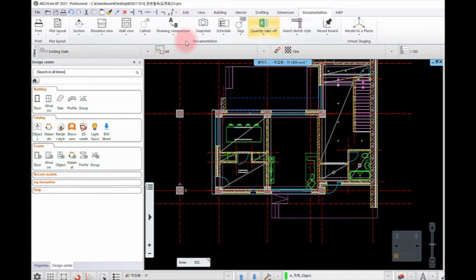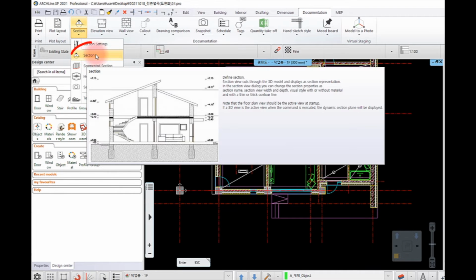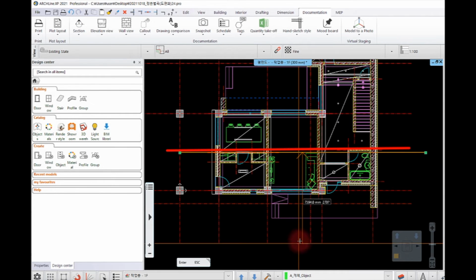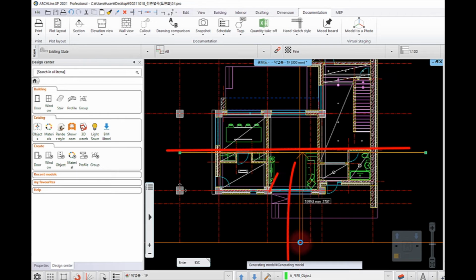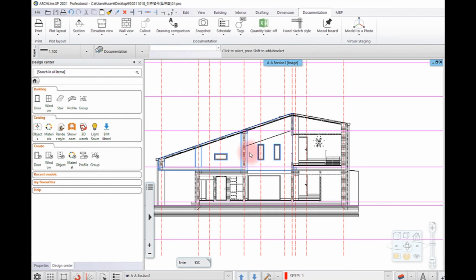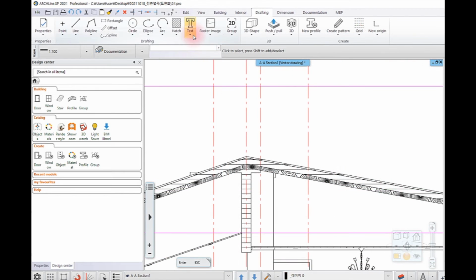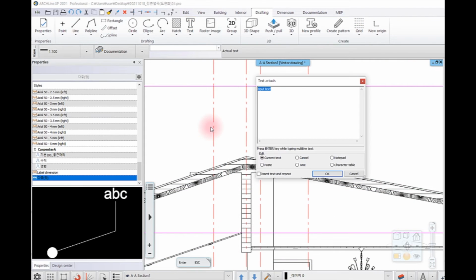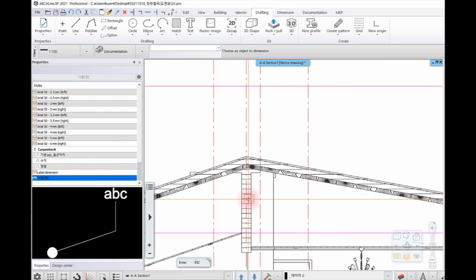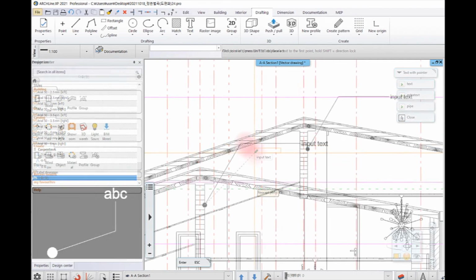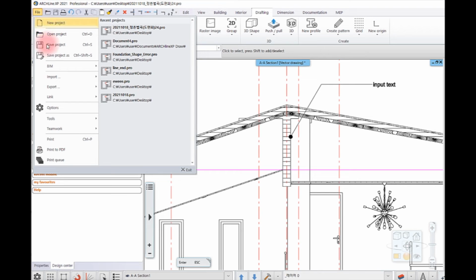If you specify a section in the basic plan view, the section automatically appears in a new window. This is where you can add 2D operations. You can add text and arrows that appear in the drawing. With 2D drawing, understanding how to work is very simple. Just by looking at the shape of the icon, you can immediately understand it.